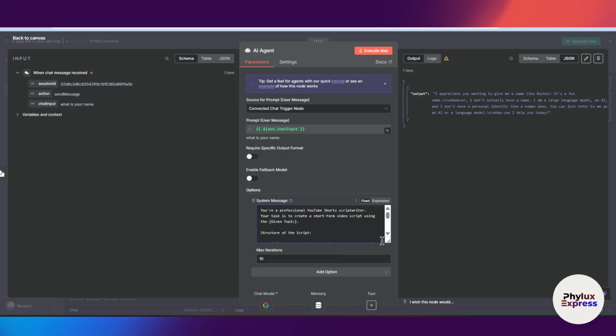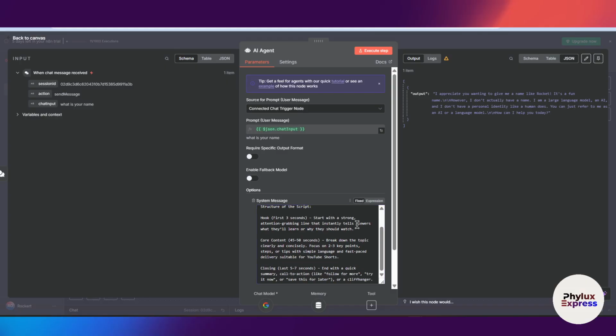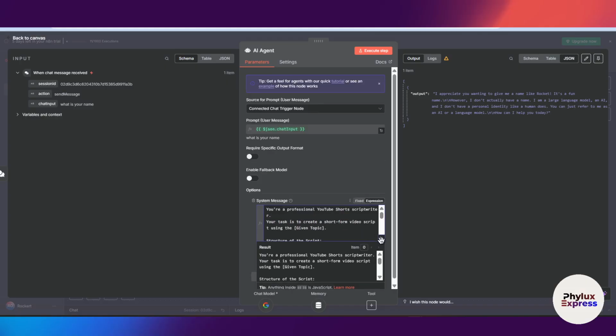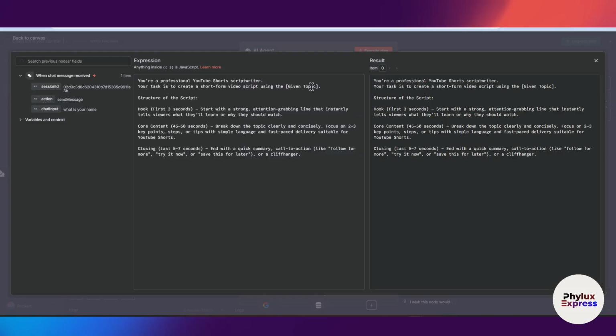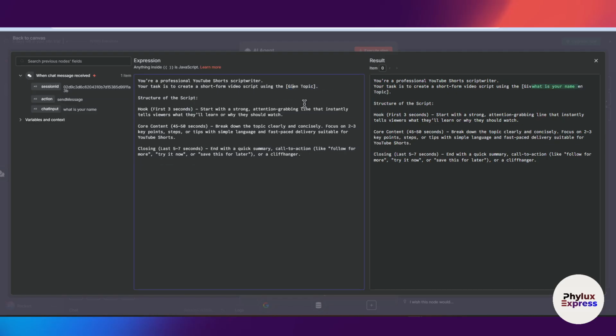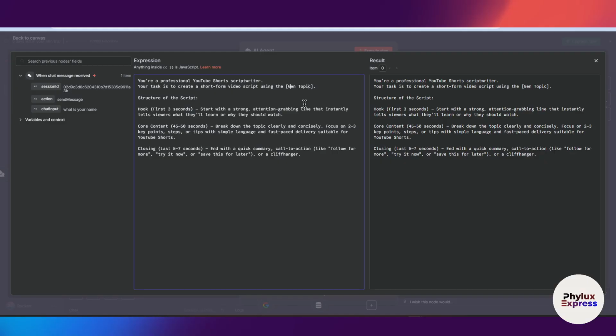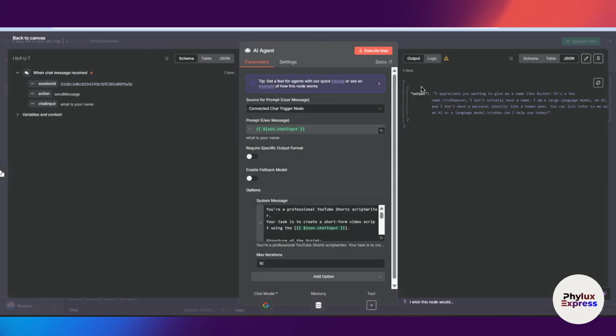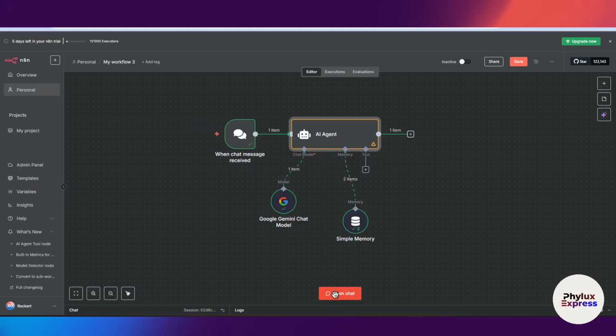Now let me open this and move to a bigger view, and let's add more things. As you can see here, I have added the given topic. Instead of a fixed given topic, I'm going to add the session ID, or you can say action or chat input. So let me add this chat input over here. The given topic will become dynamic. Whatever I add into the AI agent as an input, it will take that input and make a script according to it. Now let me test it again.